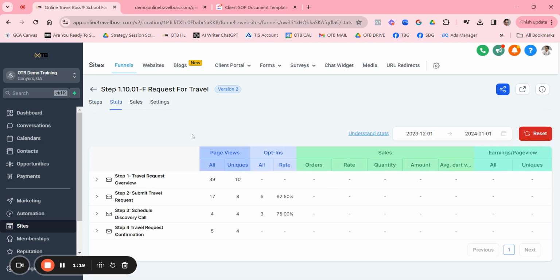Stats are there once the funnel is live and you've published it and things are working. These are just the metrics in terms of how many people have visited it, how many opt-ins, and if you have any funnels that have products on them, it'll also track your sales and earnings per page. You can always reset your stats when you're on here. So while you're in testing, you can always reset them.